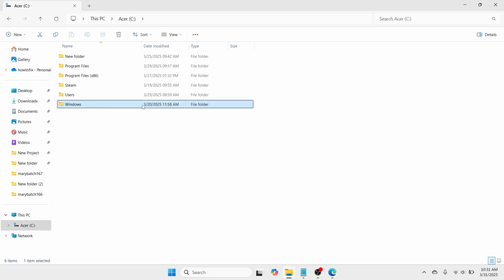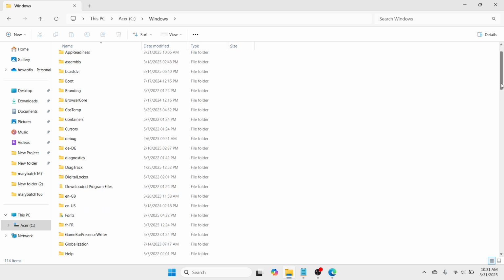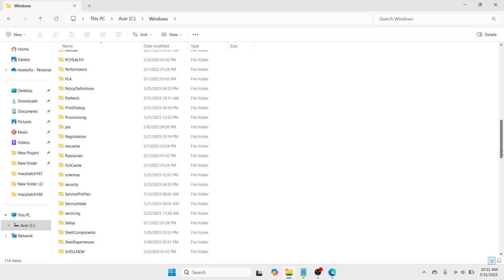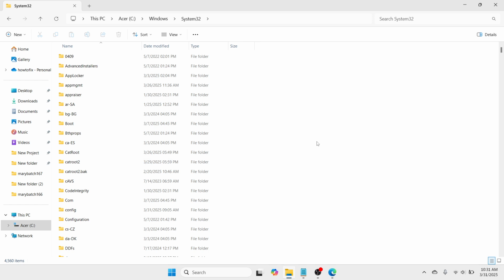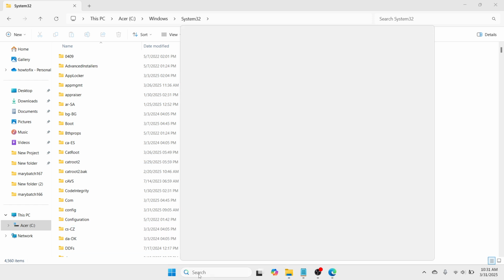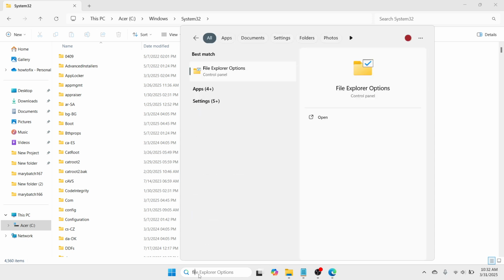So double tap again. And afterwards, under the Windows file folder, you need to scroll down and look for a file folder named System32. So I can see it here. Just have to double tap it. And once you are here at the System32, before you proceed, navigate here at the bottom search bar and search for File Explorer options.